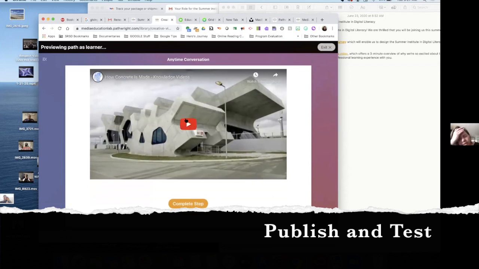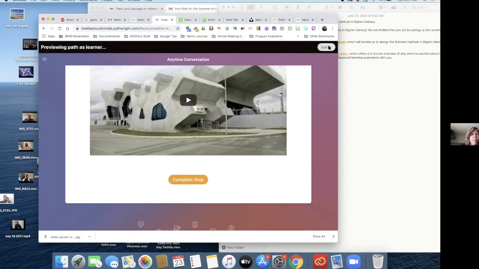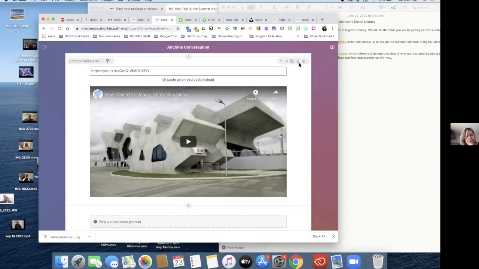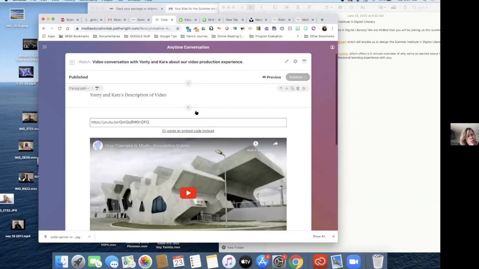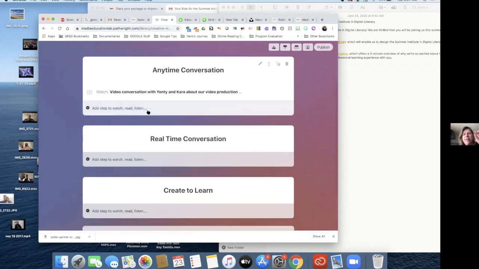And see, when the learner is done, they hit complete step. Okay. Nice. So then they move through it in a series of steps. Great. Okay. So exit out of the learner mode. And then anytime you want to go back, use the left-hand button at the top there. Yeah. Exactly. Okay. So you've now created one path.